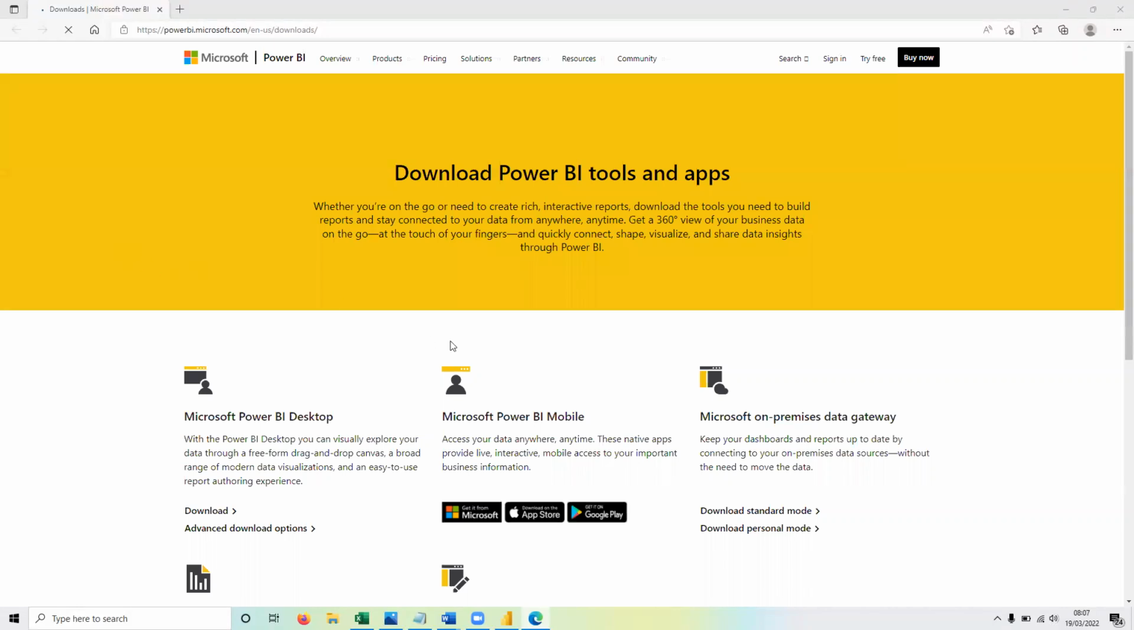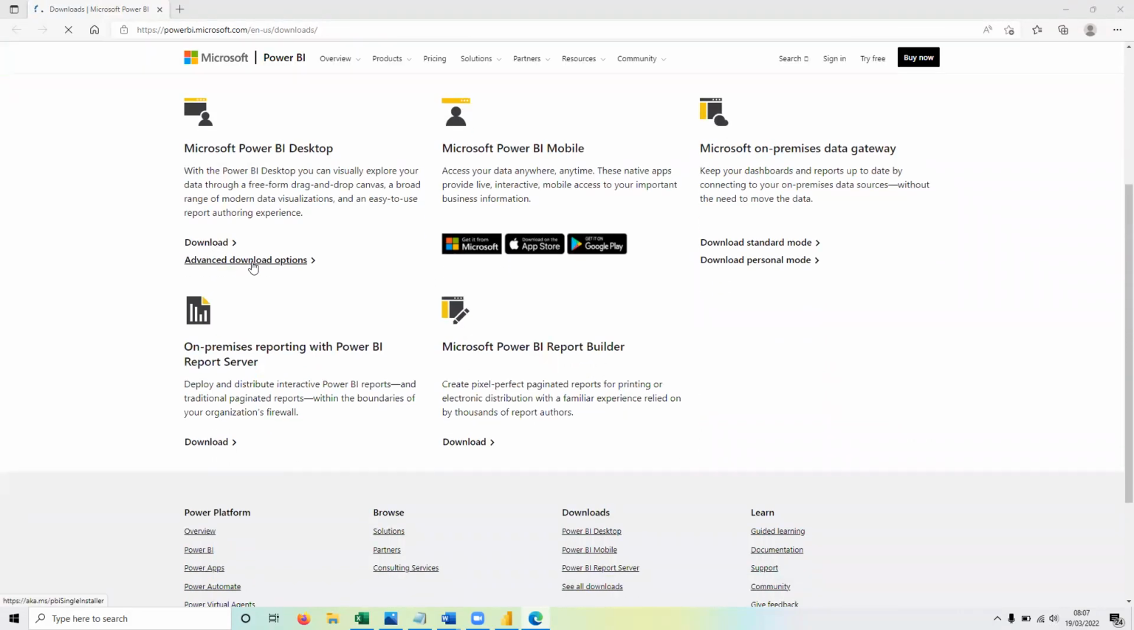So that takes us here, right? So then you pick advanced download options, right? Advanced download option is where you can download Power BI desktop. If you choose download, it will take you to Microsoft Store, which has an advantage of updating your Power BI desktop by default, right? You don't need to update it yourself. But for the advanced download option, you need to do the update yourself.